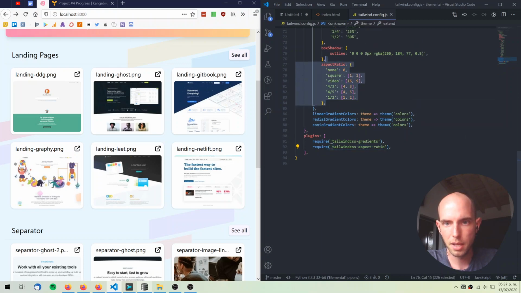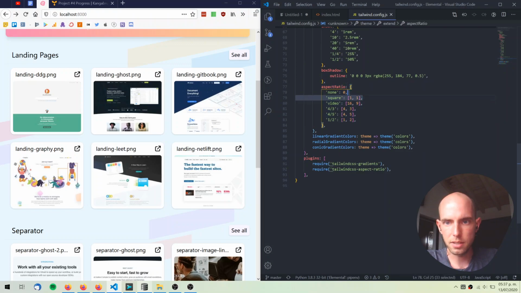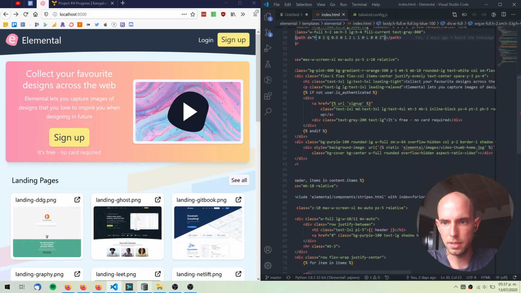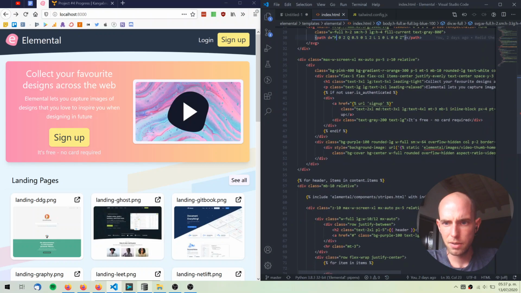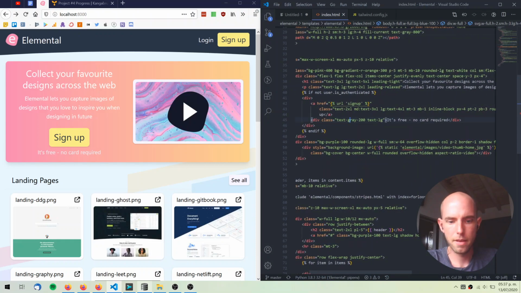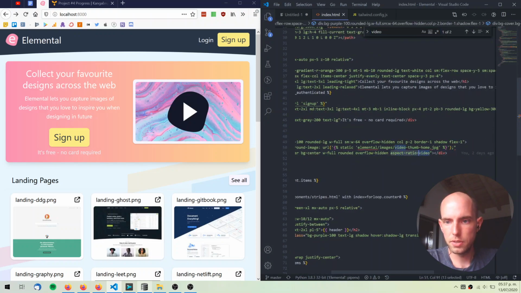So I've set up a couple here. In this case, a square. You can name it as a square, and it'll have a 1:1 ratio, or video, which I'm using at the top to give that 16:9 ratio. And then in your code, all you have to do is, where's the video? Yeah, you just use this aspect ratio and then whatever tag you have. So in this case, video.